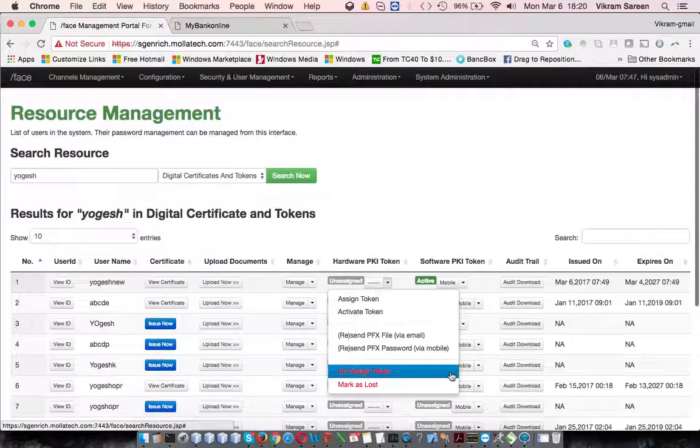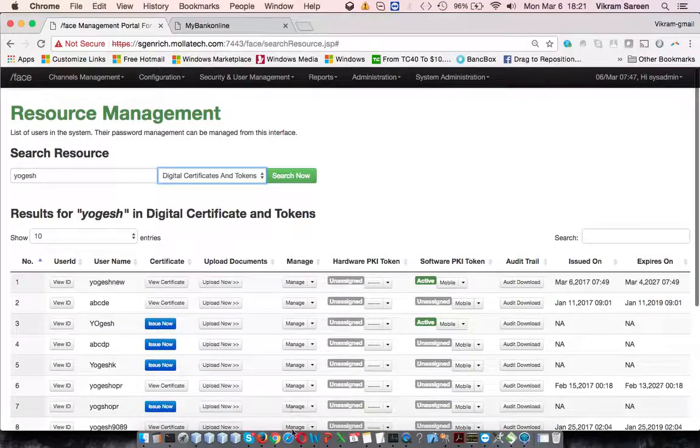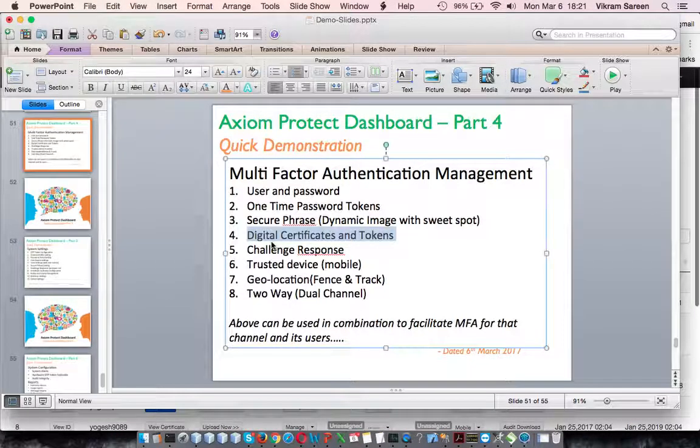So this is a very interesting feature because Axiom can actually give you an end-to-end system where you can manage users, manage tokens, manage your certificates, and issue these certificates to your users with a single click, and then they can start using it for multiple security flows, and obviously you can unassign and mark it as lost. And then from the certificate point of view, you can either share it, renew it if it's expiring, and then revoke it, and also do the KYC part. So that was very quickly covering the digital certificate and token part.